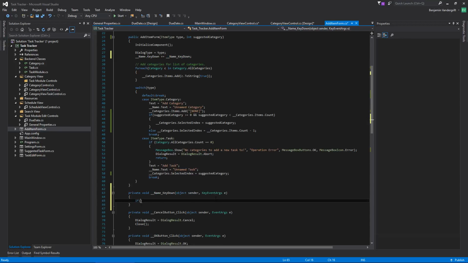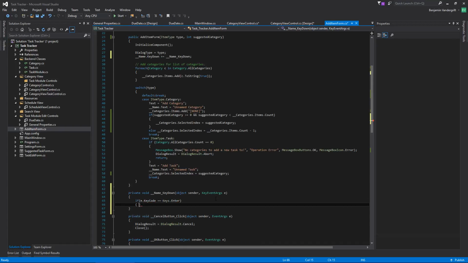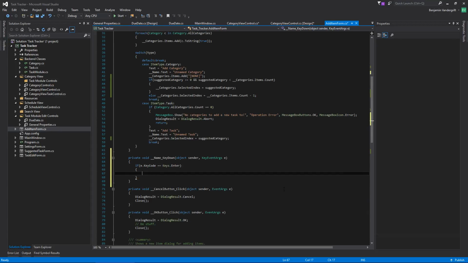So what I want to do right here is if e dot key code is equal to enter, OK button, click. Which apparently doesn't actually need to do stuff, but you know. So hopefully that'll kind of fix that particular issue, I suppose we can say. Because I was getting annoyed by it.